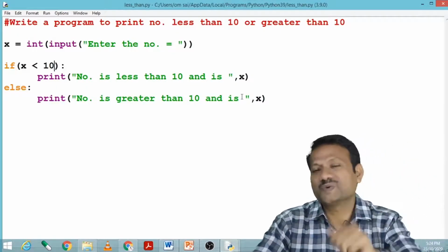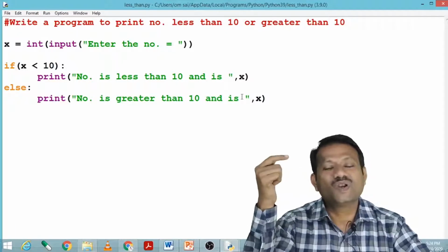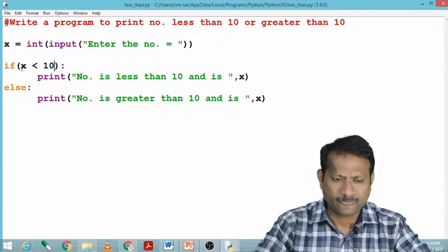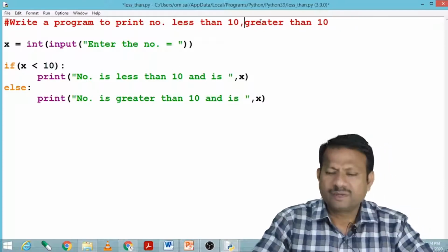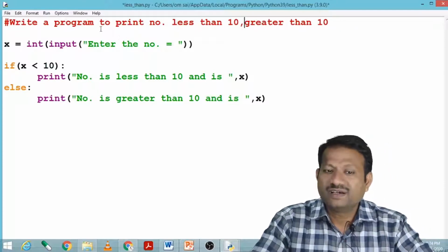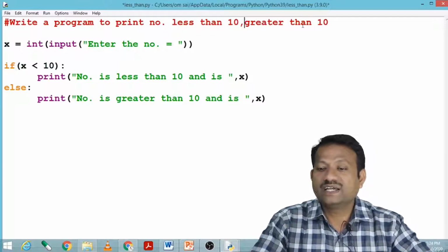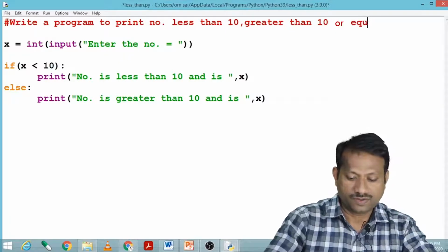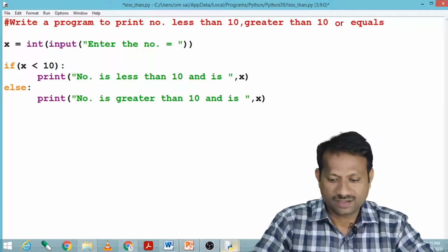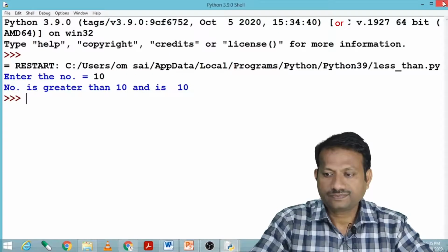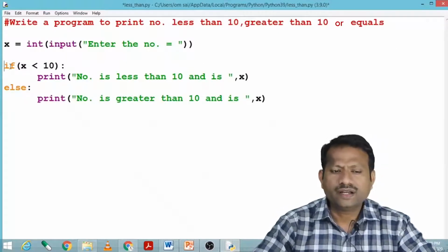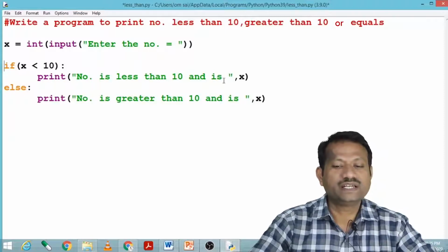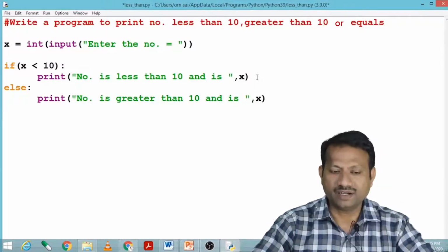So let me modify this program again. So here comes the role of the else statement. How? That we are going to see. Here, let me modify this statement. Write a program to print number less than 10, greater than 10, or equals. Here it is: if x is less than 10, it will print number is less than 10 and is whatever that number might be.